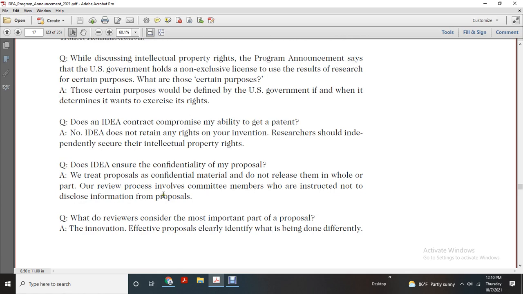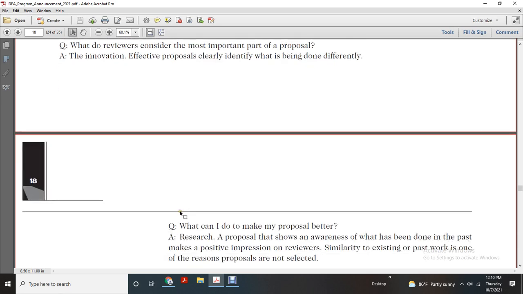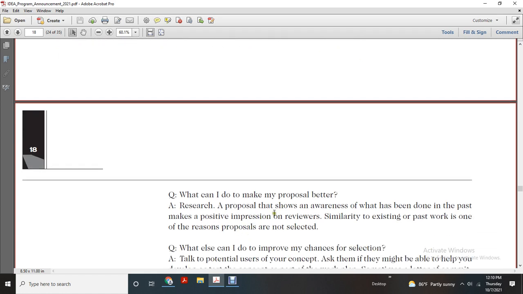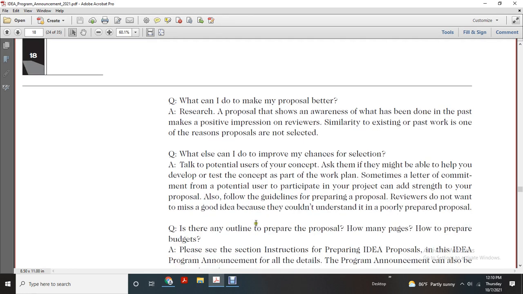The innovation factor of the proposal. Clearly identify what is being done differently. What can I do to make my proposal better? Show a research process that shows awareness of what happened in the past and makes progress. Similarity with existing past work is one of the reasons proposals are not selected.